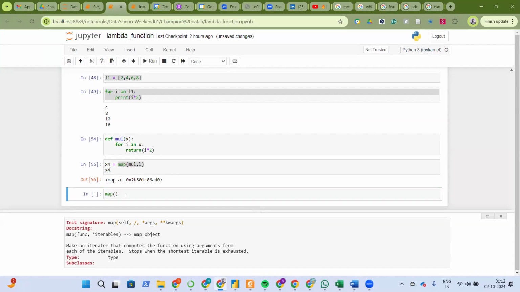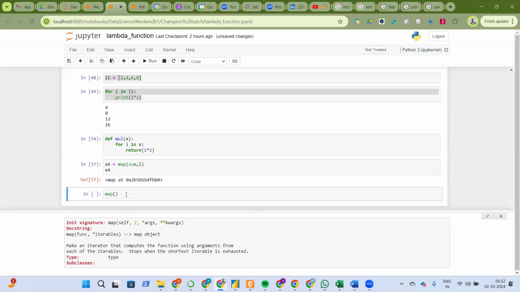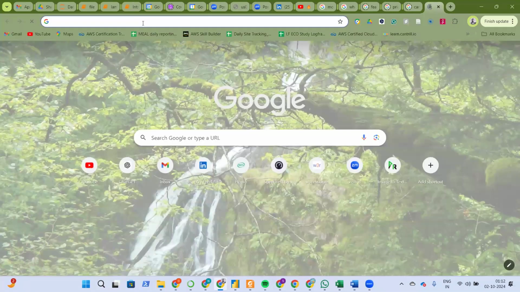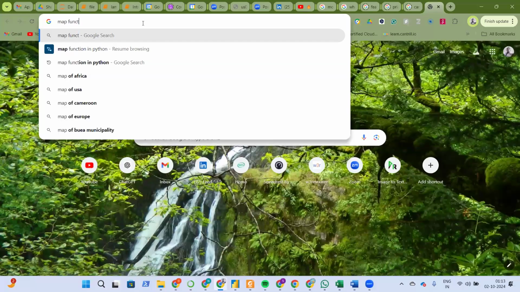Okay. Let me do this. Let me do sum, and then I run this. It still works, but it's not printing me the output. How does this work? Map function. Something is missing somewhere in Python.